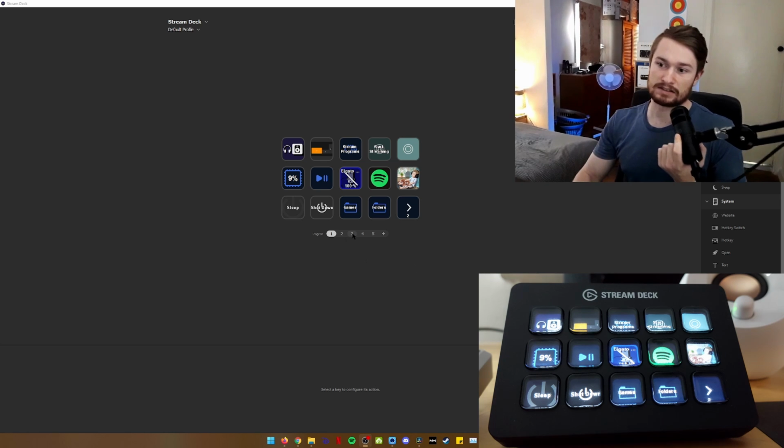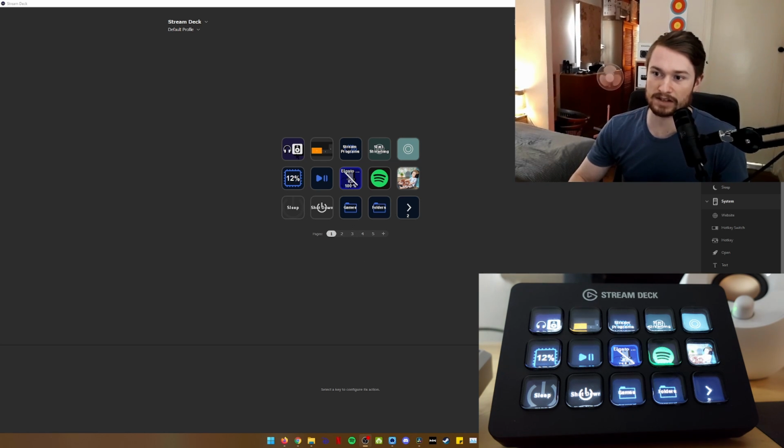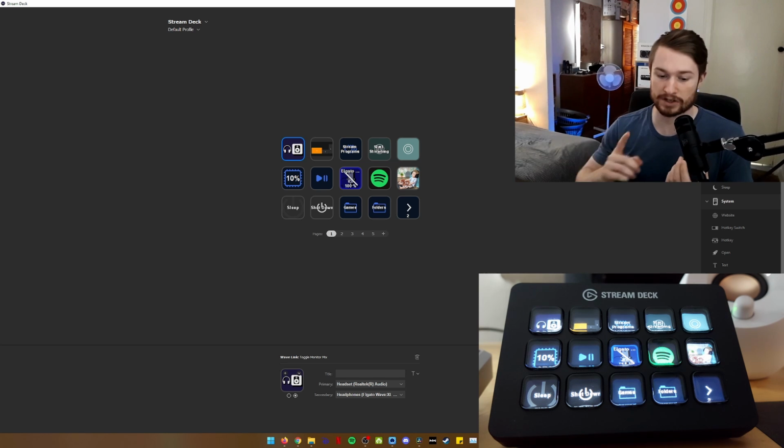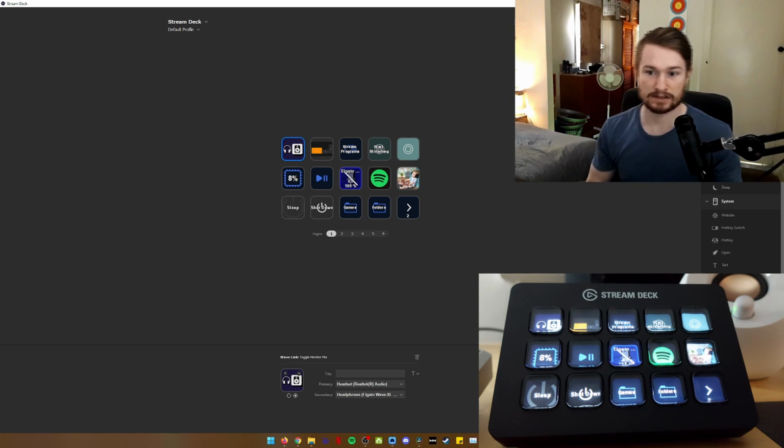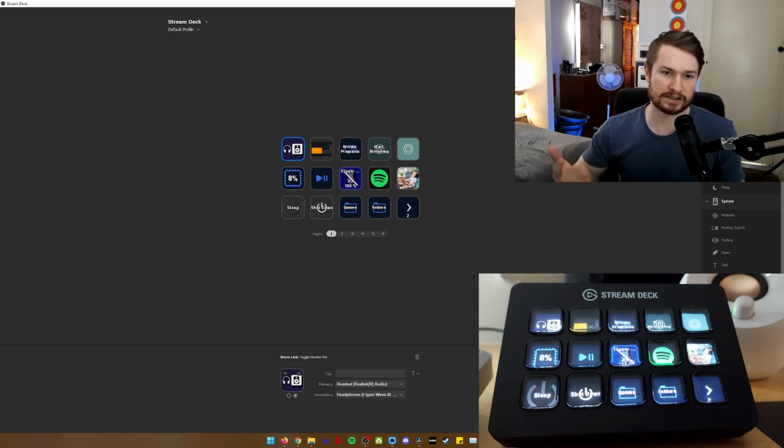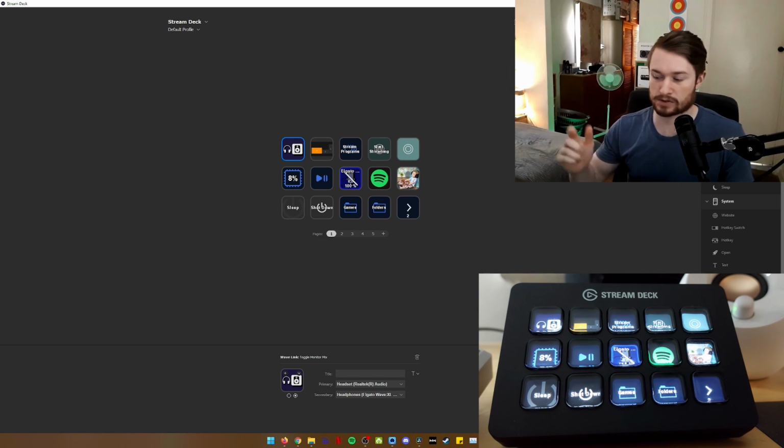Okay, and I've got the very simple ones, like this is just a Wavelink one, which is the software that I use for audio. So then I can switch between my headset and my speakers, which is nice. I don't have to go into anywhere to switch. I can just press one button and it's fine.